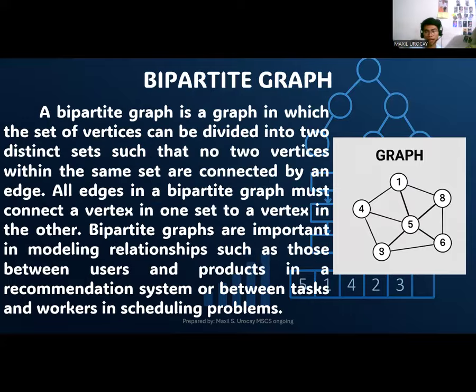Now, bipartite graph. A bipartite graph is a graph in which the set of vertices can be divided into two distinct sets, such that no two vertices within the same set are connected by an edge. All edges in a bipartite graph must connect a vertex in one set to a vertex in the other. Bipartite graphs are important in modeling relationships such as those between users and products in a recommendation system, or between tasks and workers in scheduling problems.